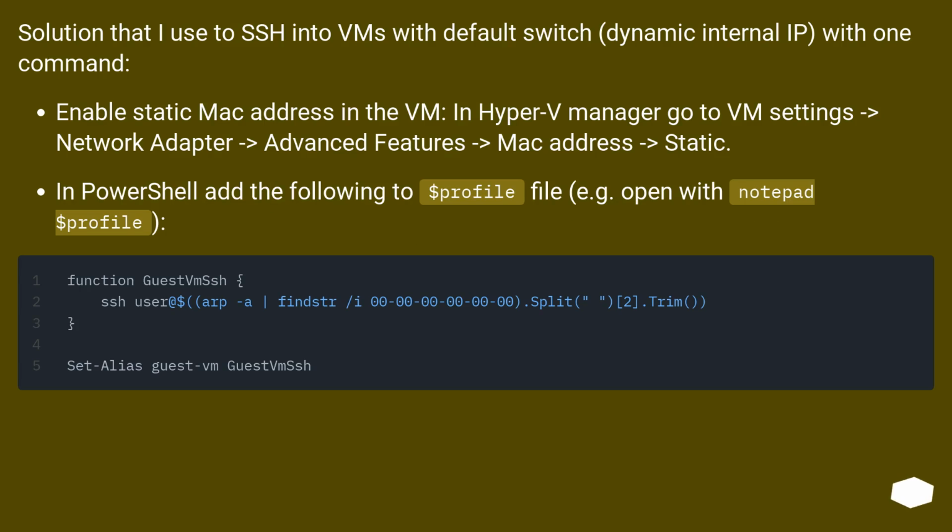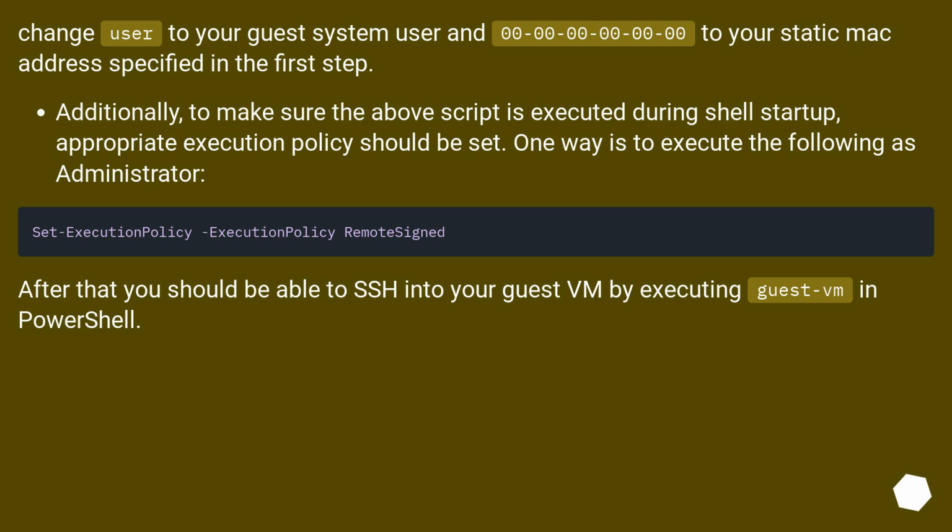This is the solution that I use to SSH into VMs with the default switch and a dynamic internal IP, with one command. Enable a static MAC address in the VM: in Hyper-V Manager go to VM settings, then Network Adapter, then Advanced Features, then MAC Address, then Static. In PowerShell add the following to your $profile file, for example open it with notepad $profile. Change user to your guest system user and 0000000000 to your static MAC address specified in the first step.